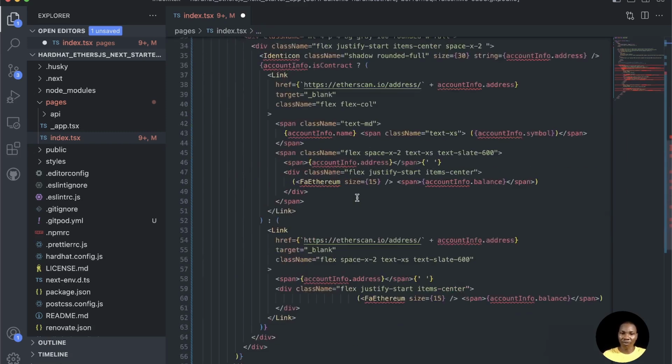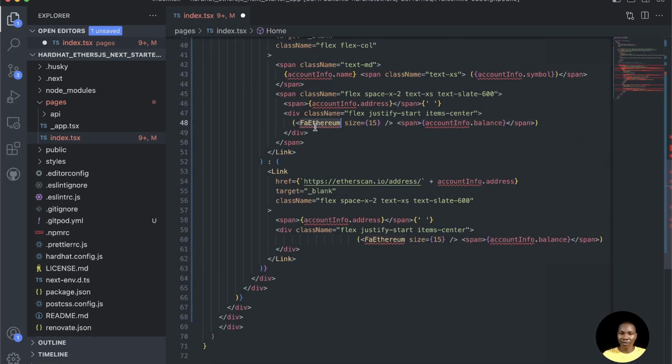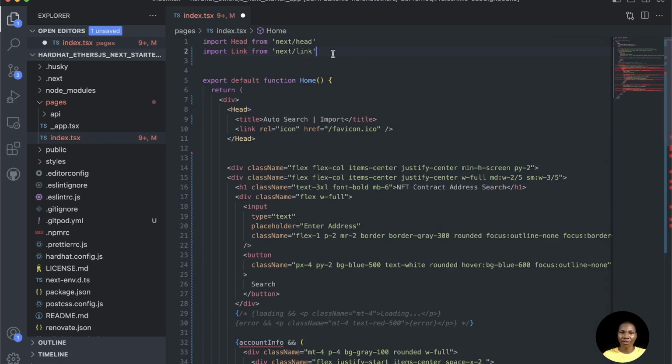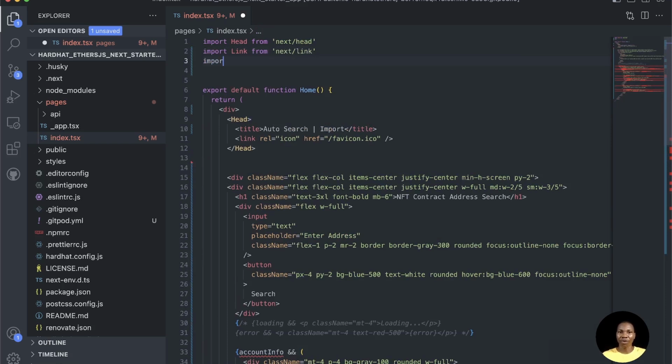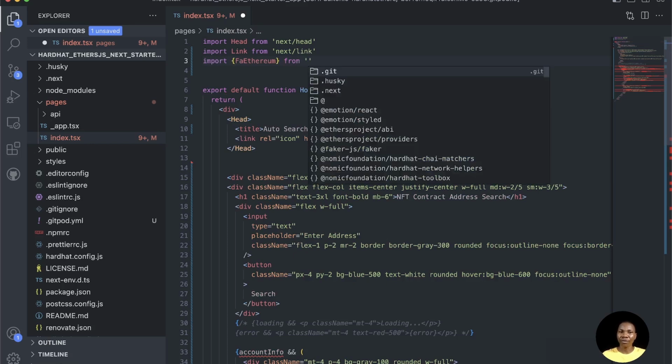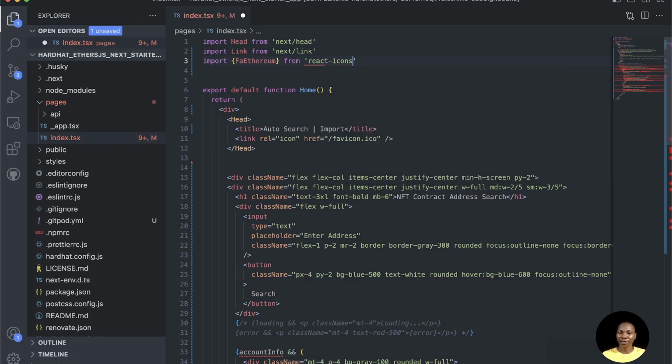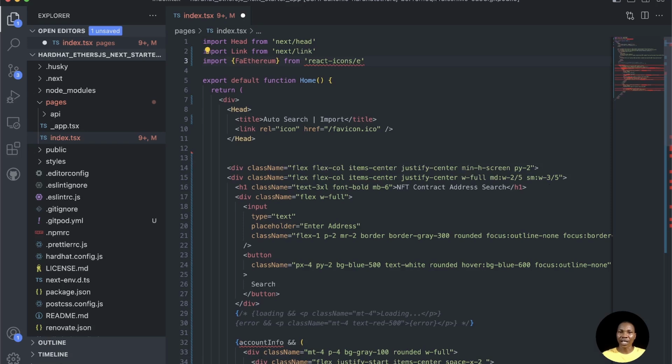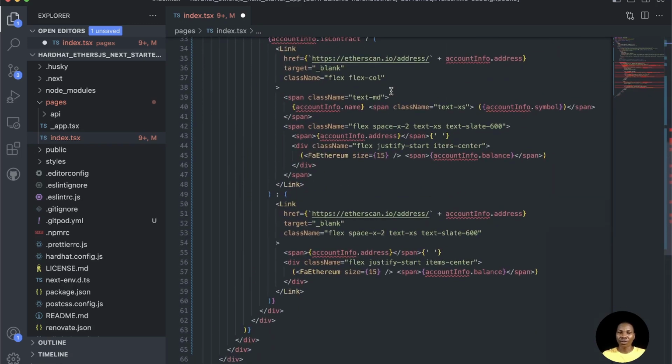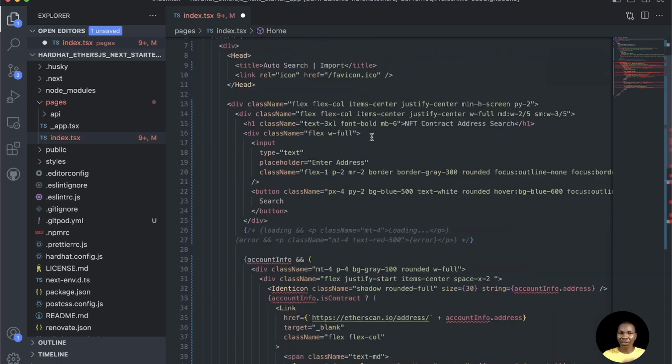We need to also import this. This is an Ethereum icon. So I'm going to say import this from react-icons/fa. Okay, so imported those. And you see that at least these are not giving me errors anymore.